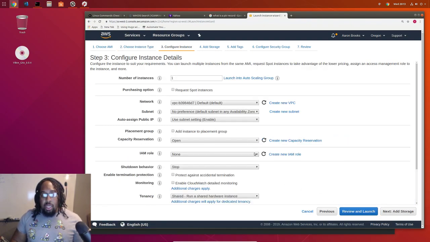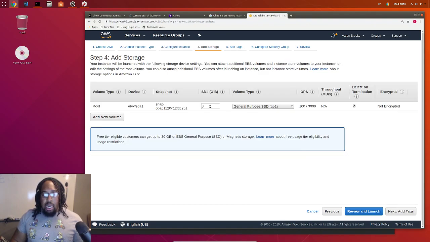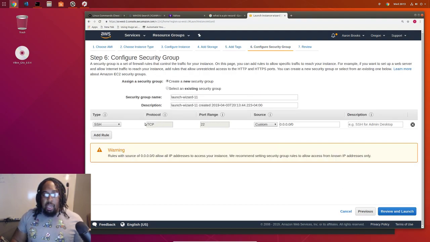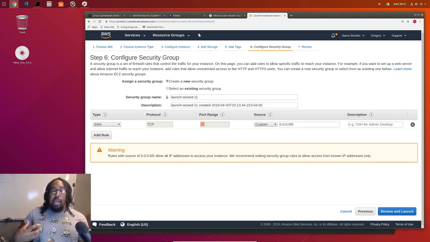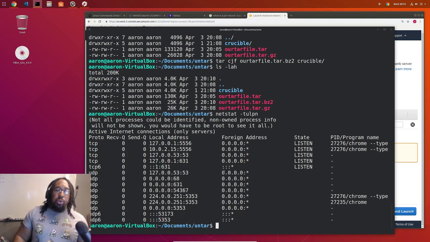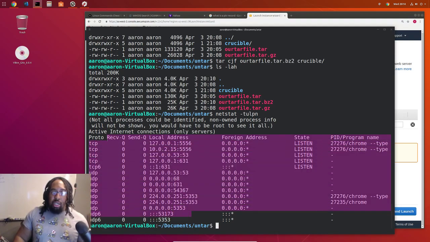We will leave all that as storage. Not really going to use this for anything. I'll leave it there. I'm not even going to give it a name. For security groups, we only need SSH, which runs over port 22. It's the same way I did this netstat command, the command that showed you what ports we're listening on. Port 22 isn't on here because I don't have an SSH server on here.